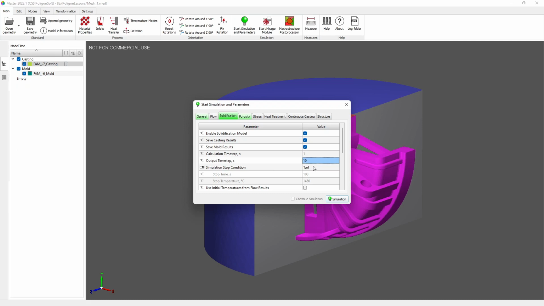Finally, we must set the stopping criterion for the calculations. Here there are 3 options available. By default, the calculation will stop at the moment of complete solidification of the metal, but it can also be set to a specific time or stop when reaching a certain temperature. Now we move on to the Porosity tab.